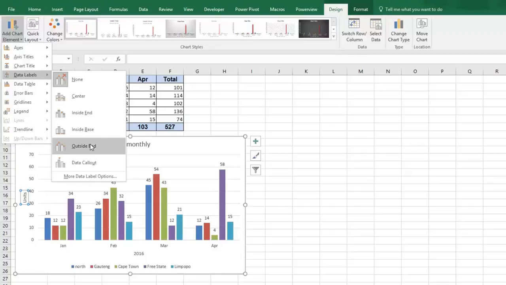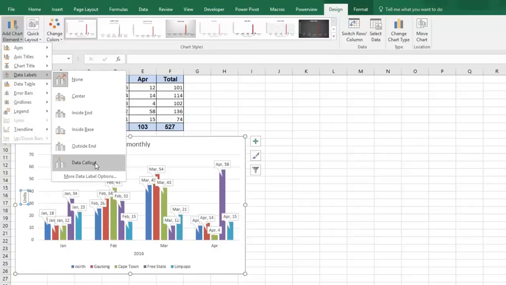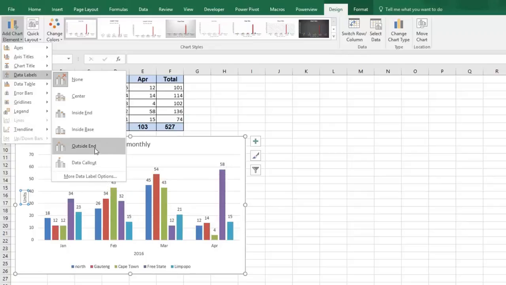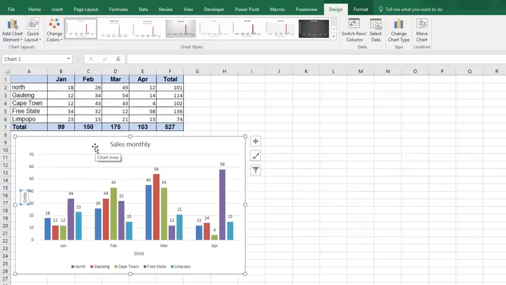The next thing I'd like to do is data labels, and I'm going to choose outside end, and as you can see in the graph, it's putting the value above the column. I could have a call out like that. That looks a little bit too busy for this chart, so I'm going to leave it on the outside end. That is how you get your data labels on your columns.